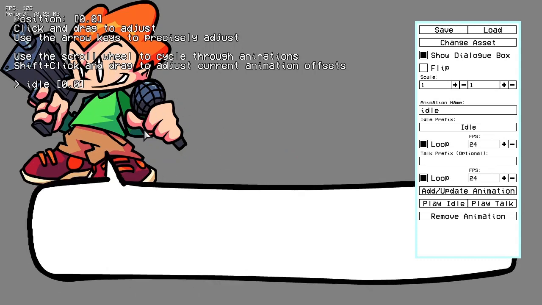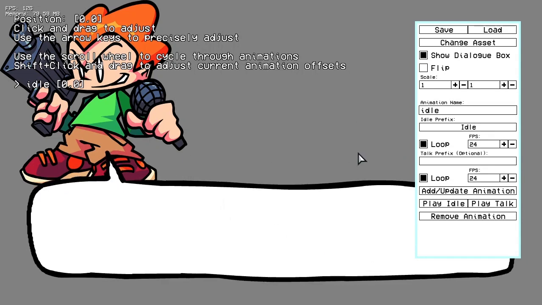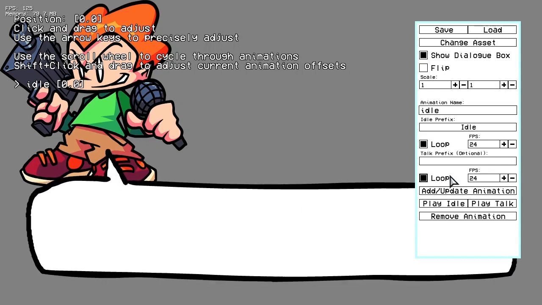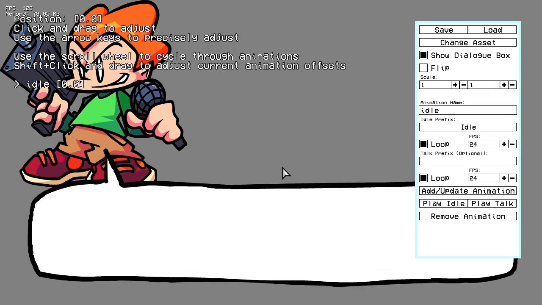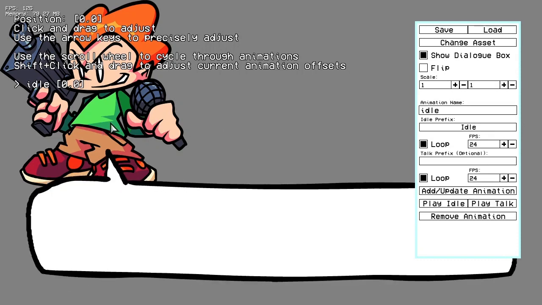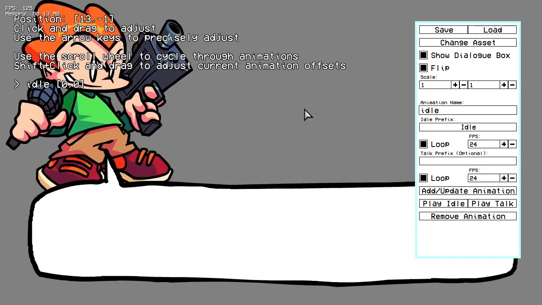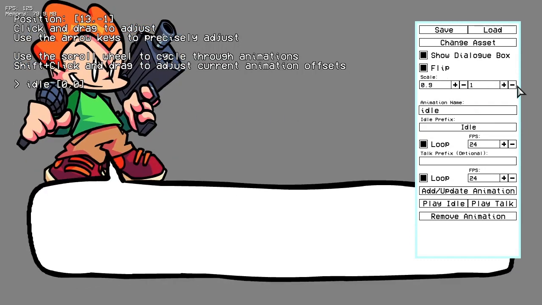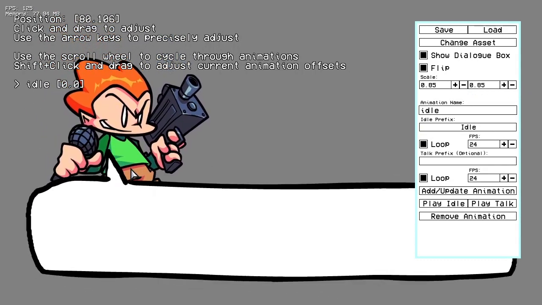Now, the dialogue system does support talking portraits, or in more specific terms, an animation that plays while the text is still showing, but the default portraits don't use this feature, so I won't be using it here either. But you can select the talk prefix, and that animation will be used as the talking animation. But now that we have our idle, I'm just going to move this portrait around a bit. I'll flip it, make it a little bit smaller, and move it a little bit lower.